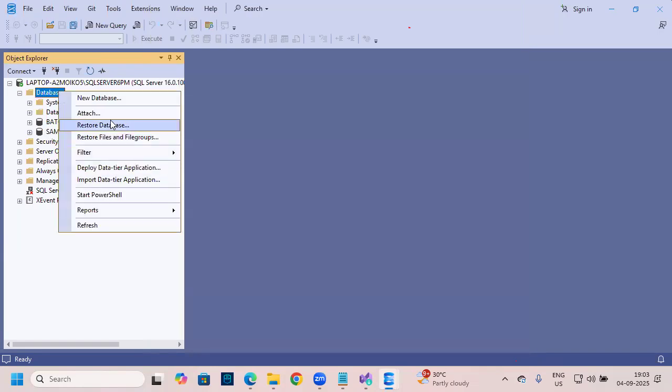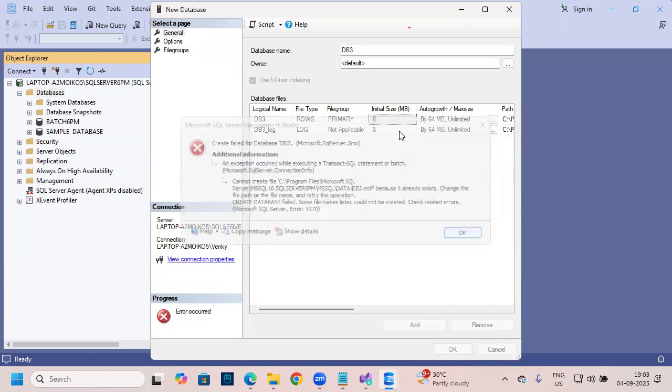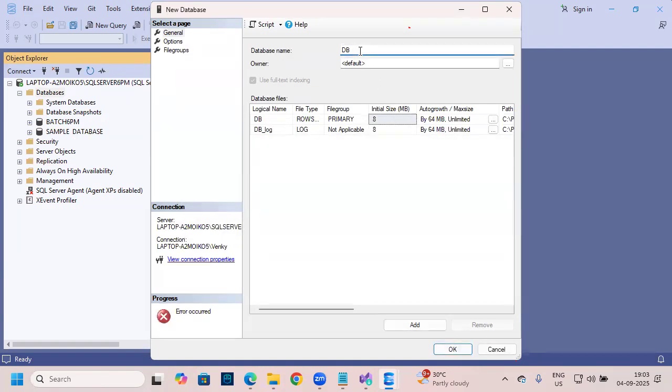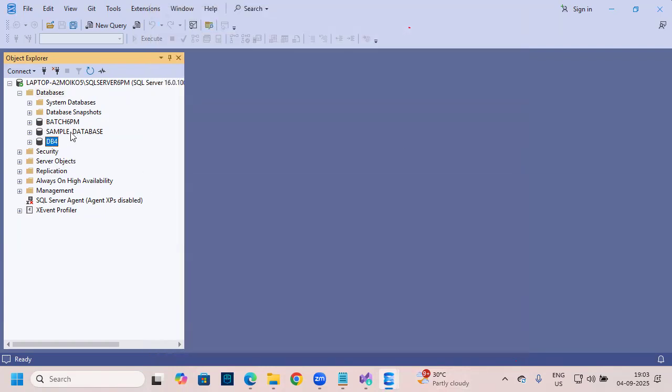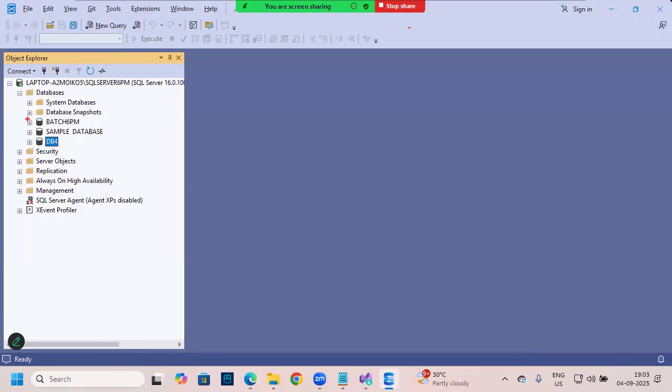Let me create one more. Let me keep it as DB3. Click on OK. Okay, let me keep another as DB4. Click on OK. Yes, it is created. So like this, we can create multiple databases. Now, once after creating the multiple databases, the next step is what? Connecting to the databases.